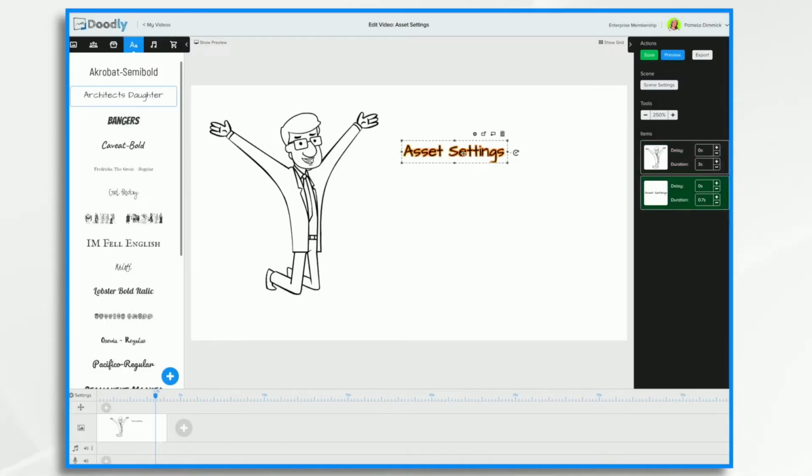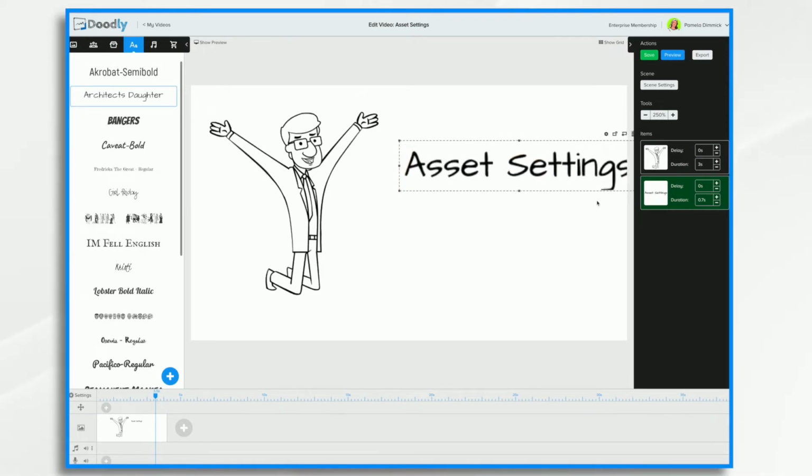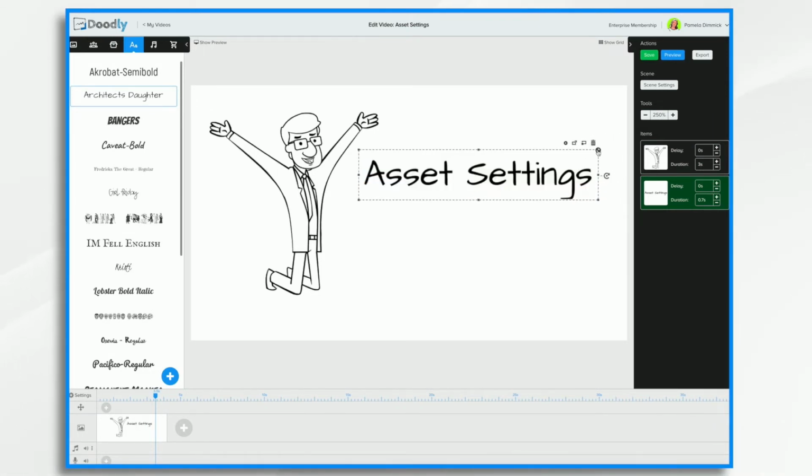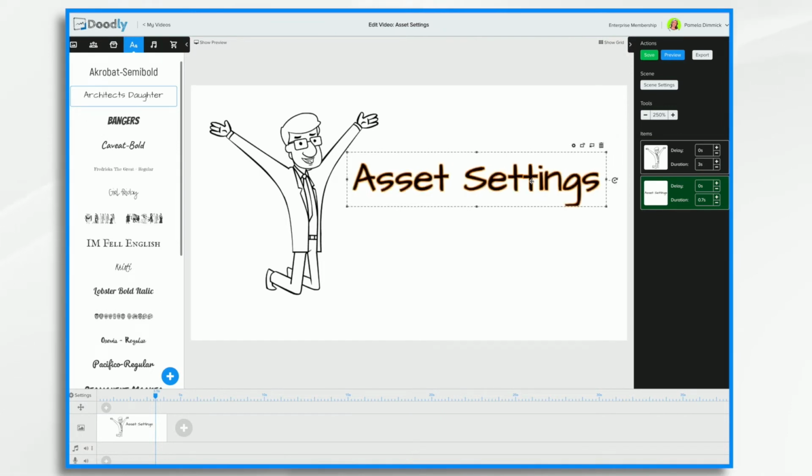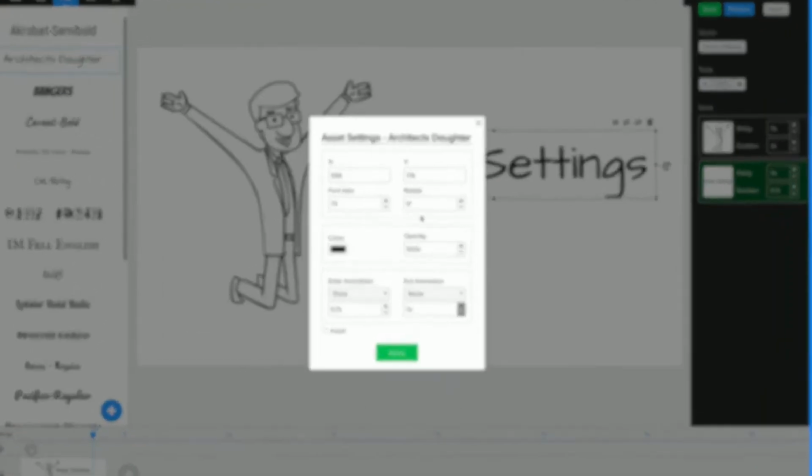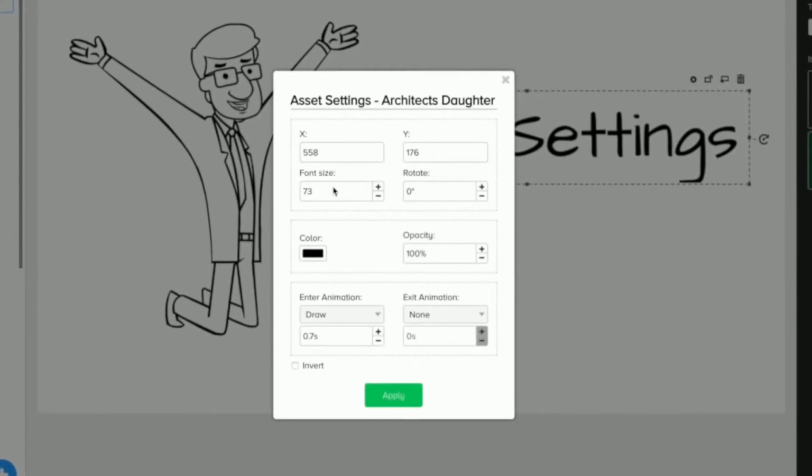Now, asset settings here. This is a little too small for my taste, so I'm just going to make it larger. And that's a good start. But we have more things we can do by clicking this little icon here, Asset Settings. So this particular section right here, the font size, is specific to the fonts. But the X and Y and rotate options are available in the props settings as well.